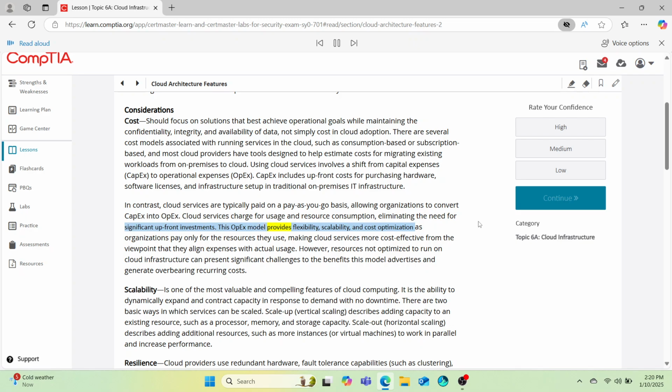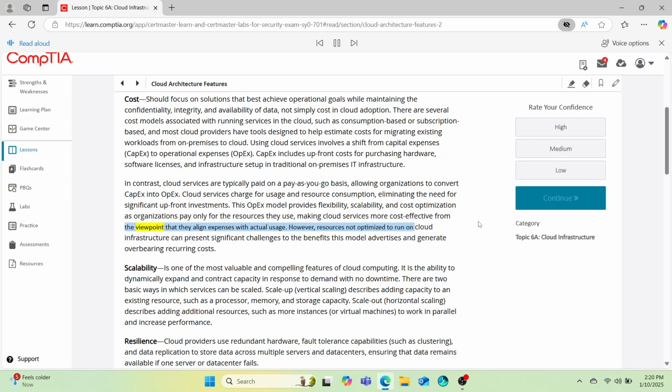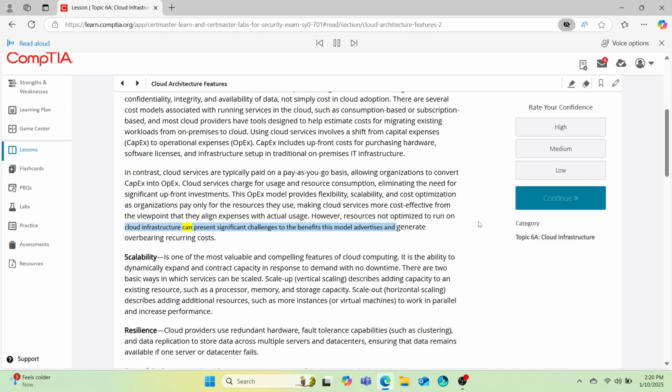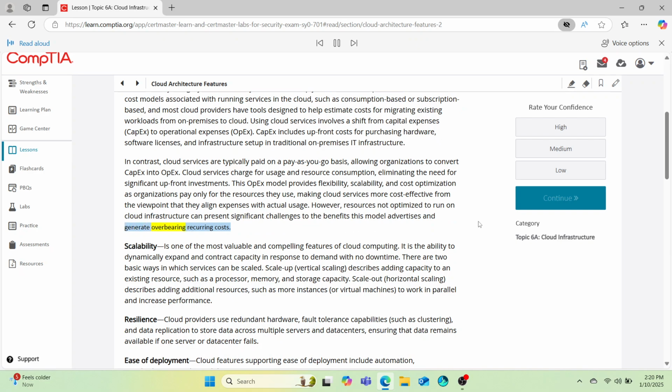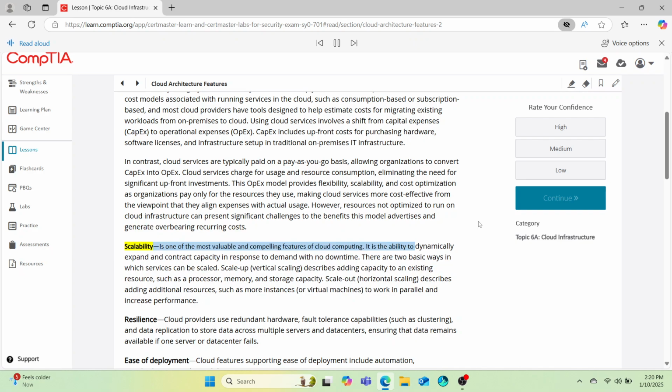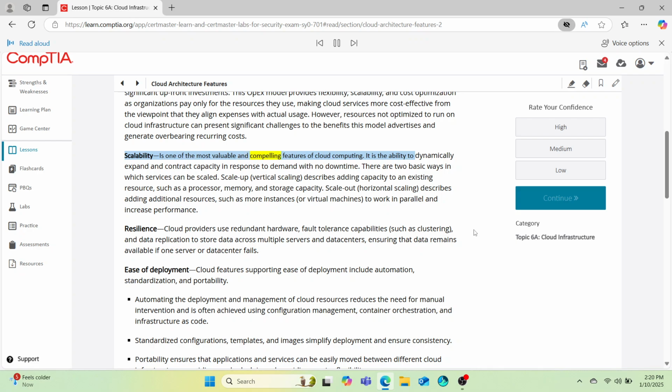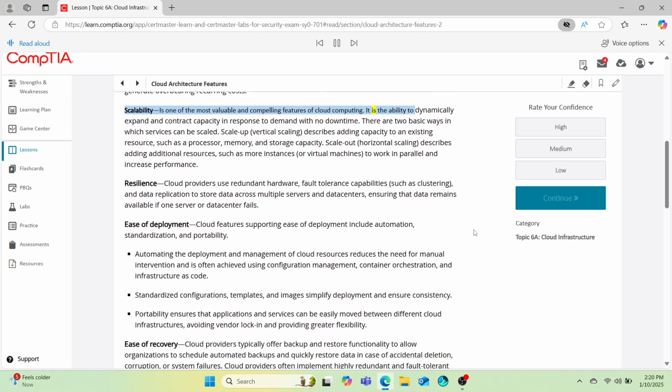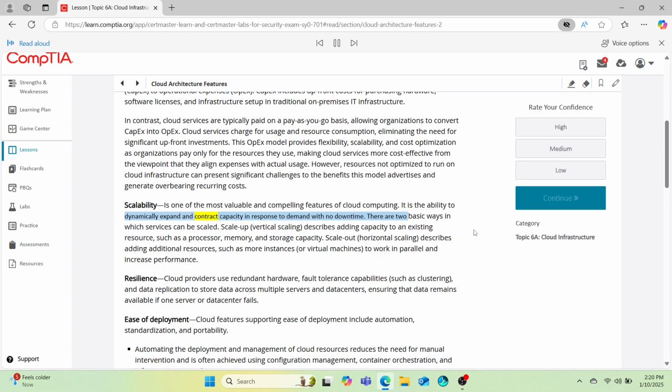This OpEx model provides flexibility, scalability, and cost optimization as organizations pay only for the resources they use, making cloud services more cost-effective from the viewpoint that they align expenses with actual usage. However, resources not optimized to run on cloud infrastructure can present significant challenges to the benefits this model advertises and generate overbearing recurring costs. Scalability is one of the most valuable and compelling features of cloud computing. It is the ability to dynamically expand and contract capacity in response to demand with no downtime.